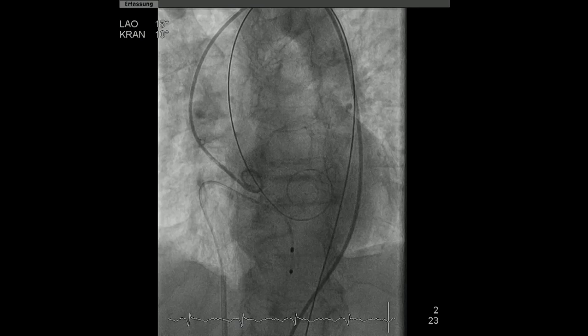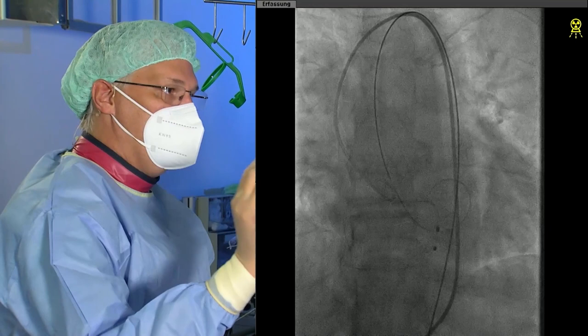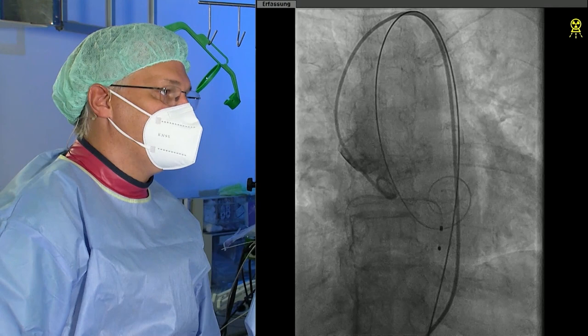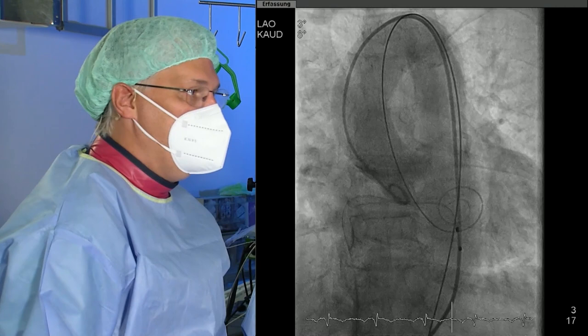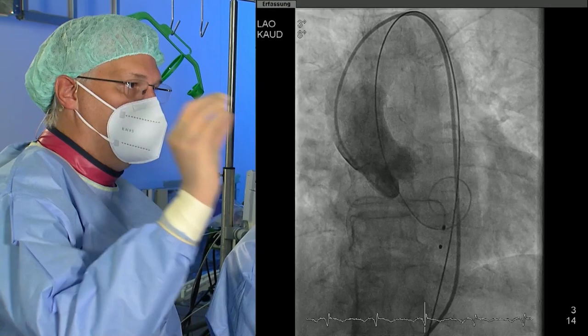The cusp overlap shows us the right and left cusp in one plane, and this is usually in the RAO caudal. And again, the CT was right, as you can see here. The pigtail still is in the non-coronary cusp, and then you can see both right and left cusp just over each other.